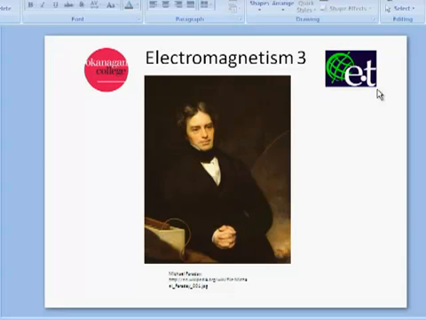And in particular today, what I want to talk about is Faraday's law, which is named after Michael Faraday, one of the earlier experimenters in electricity and magnetism. And we have a picture of him here. And it was for Michael Faraday that the farad was named, the unit of capacitance.